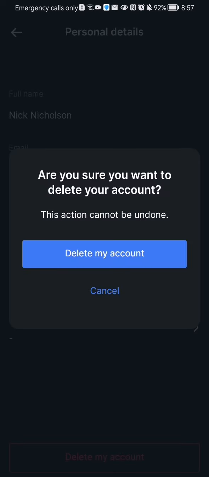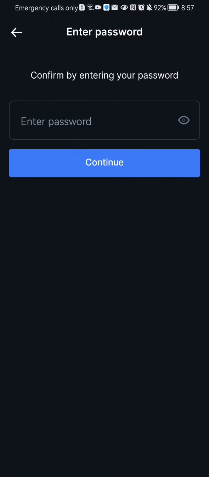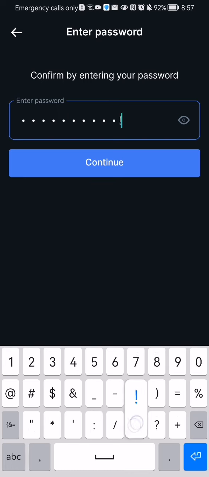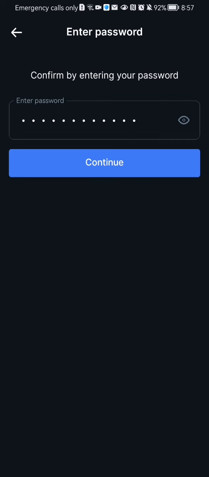Just press on it and press now delete my account. In order to do that, you have to also enter your password here and press continue.